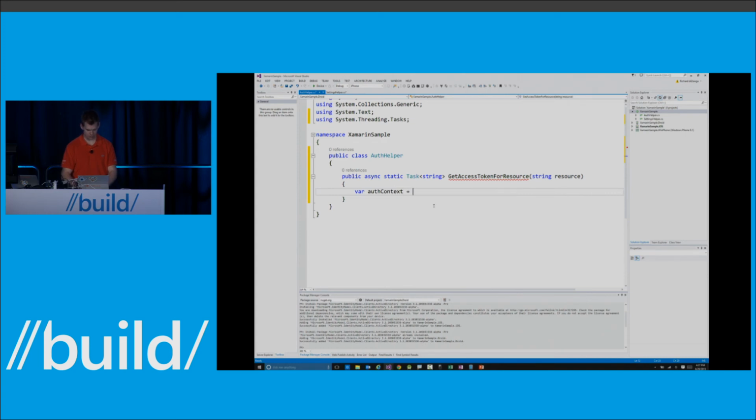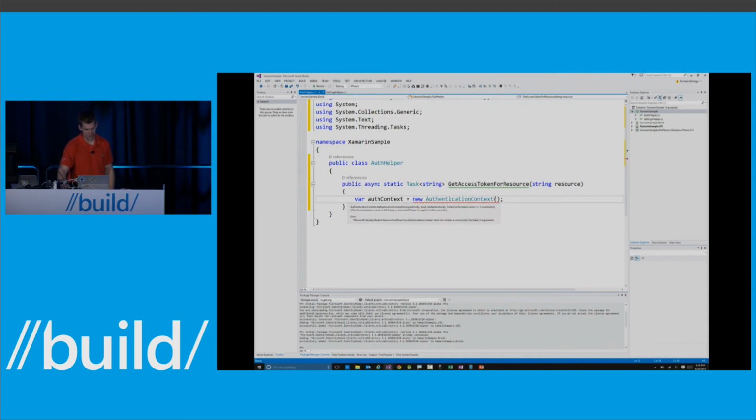And we're going to set it equal to a new authentication context. Let's see if this resolves. And it does. So there we go. Actually, it looks like I need to pass my authority in this. So this is why I created that settings helper, so I can come in here and say settings helper.ad authority.